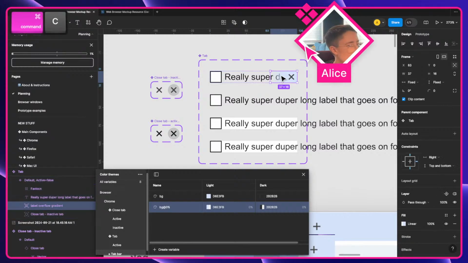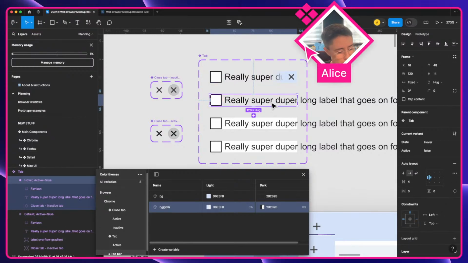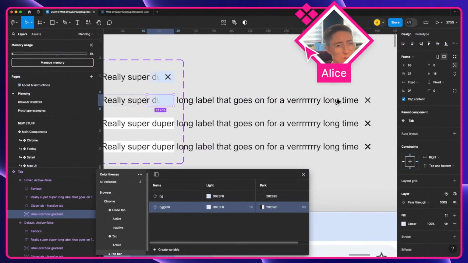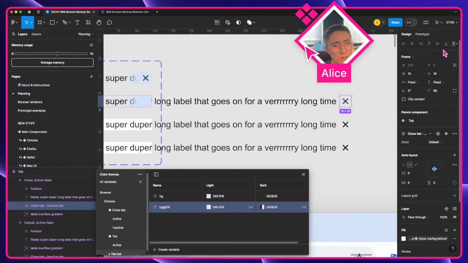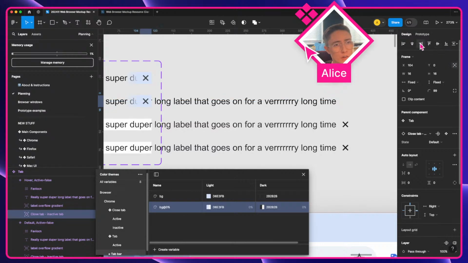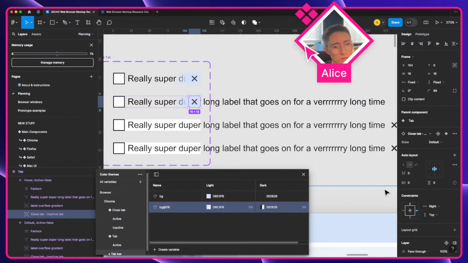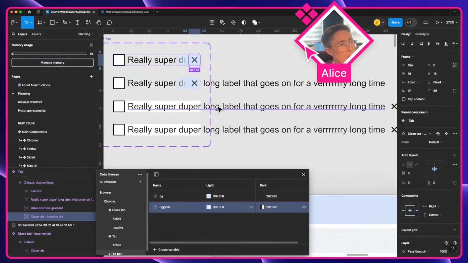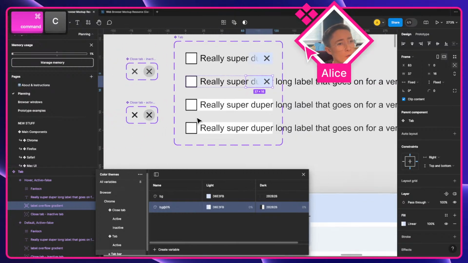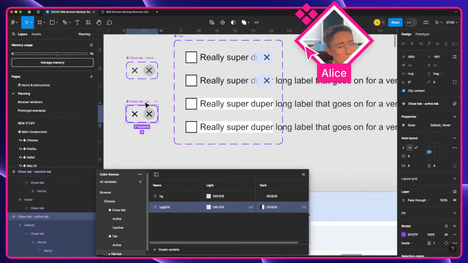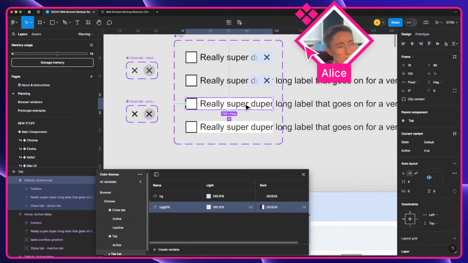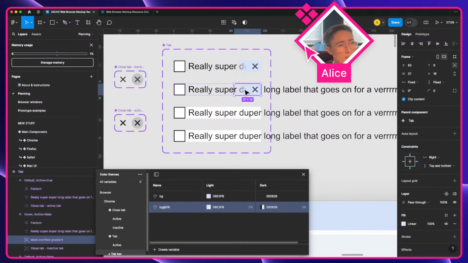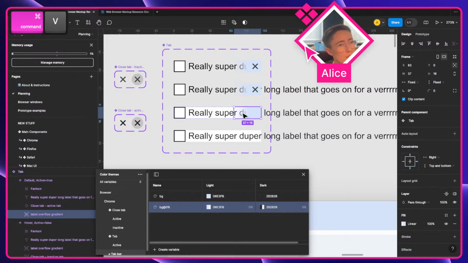So I should be able to take this, label overflow gradient, paste it in here, give that same treatment to the close icon. And again, I think I want actually to have that be centered vertically. Now we're on our active one, right? So this is going to be different. When I paste in this here, right, we need the white.